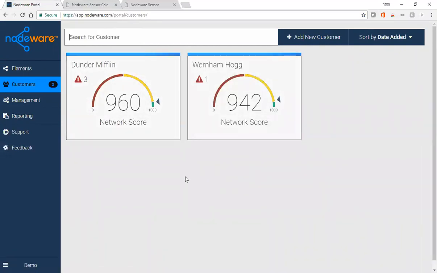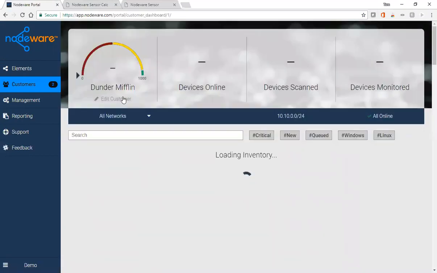As you can see here, we have two customers defined. Both of them have pretty good network scores. This one here has 3 criticals. So you want to see what's going on within that environment and within that customer. Simply click and you'll be taken directly to that customer's environment.